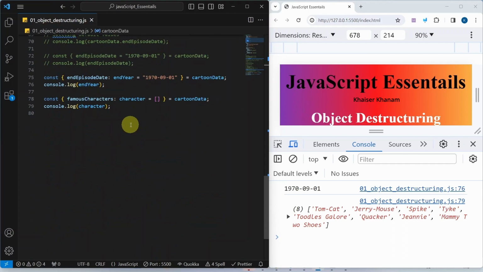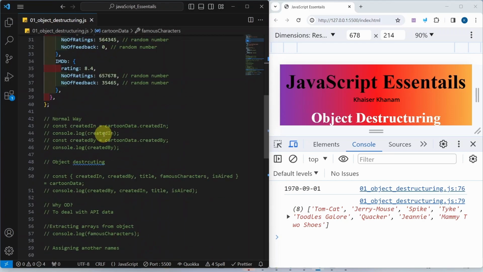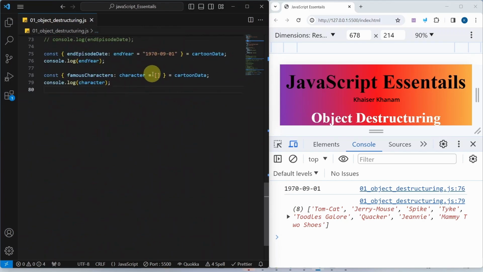Why did this happen? For this famousCharacter property, we have data present inside the object. We have this array, and here we have 8 elements inside the array. So whenever we are setting a default value, if the data is already present inside this property, this default value will not be taken. Whatever data I have inside the object, only that will be displayed.